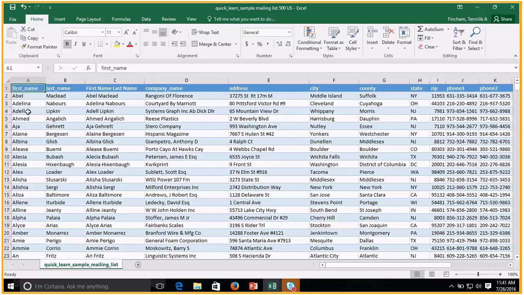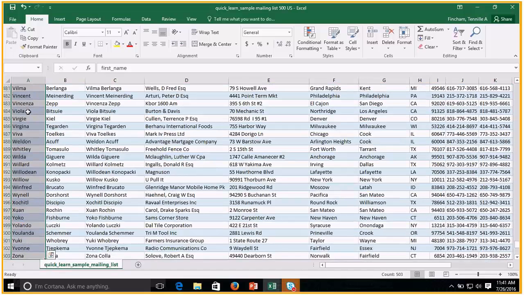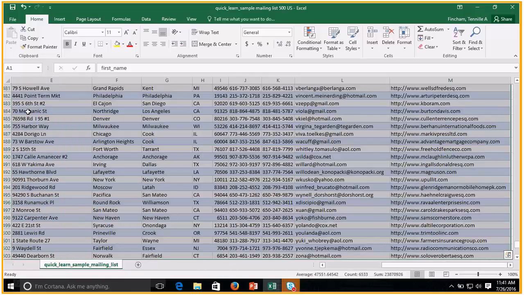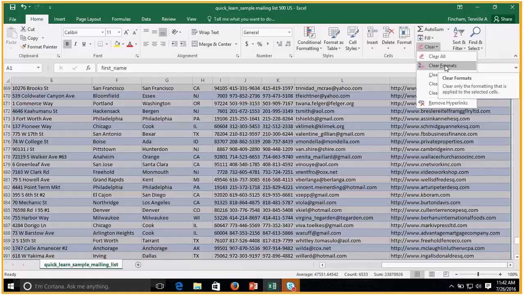So I'm clicking A1, Control Shift down arrow key, and then holding Control Shift down and still the right arrow key, and that will select down to my last row of data and over to my last column of data. So everything's selected here. On the Home tab in the very far corner, we have a Clear button, and if you click on the drop down here, you can choose to just clear formats.